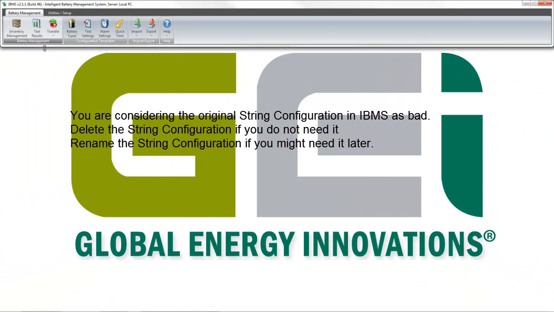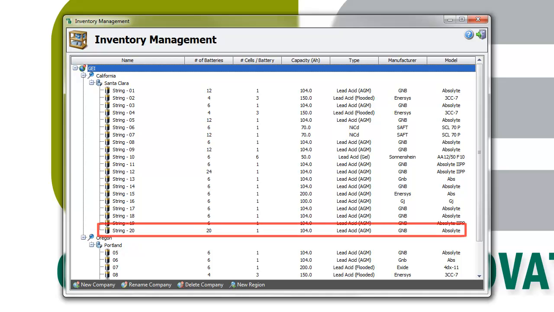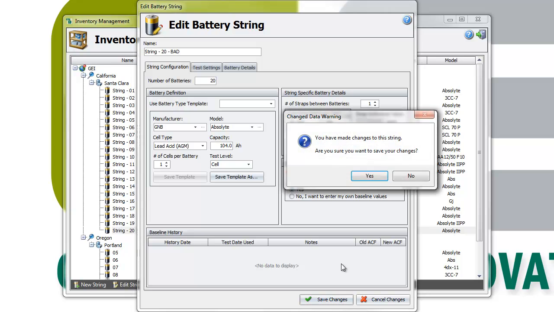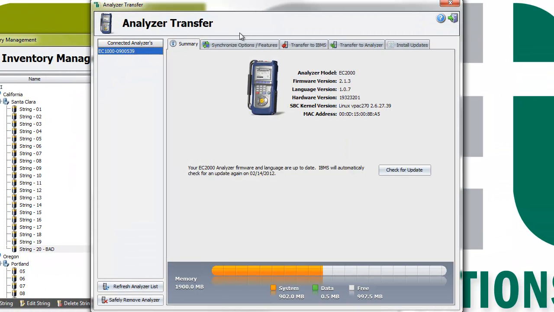Option 1 is to delete or rename the wrong string configurations in IBMS. Go into Inventory Management and simply delete the original string configuration. This will remove the conflict and the transfer will be done as usual.